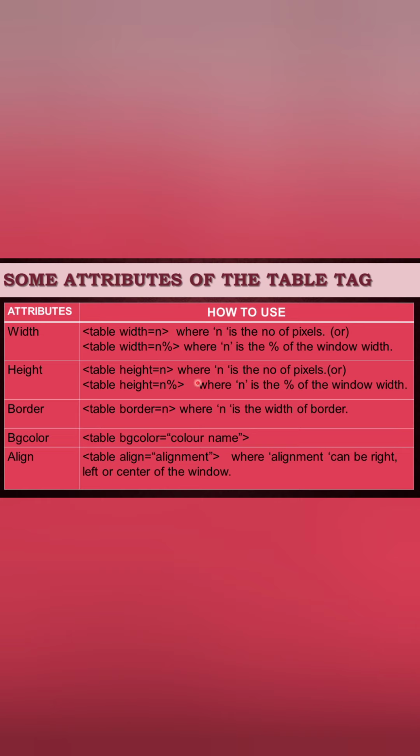So by using the various attributes with the table tag, you can create a beautiful table. Okay. So the first one is the width attribute. This attribute can be used with the table tag to specify the width of the table. This can be specified in two ways, as pixels or as percentage.